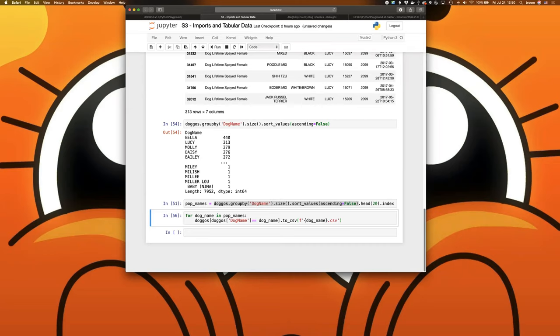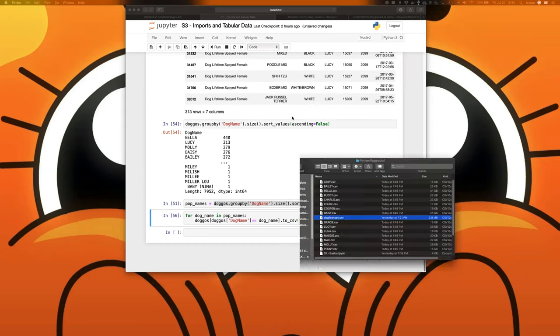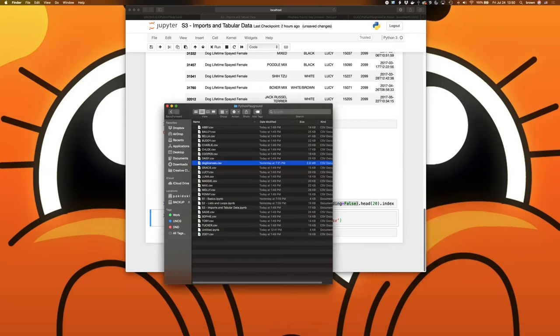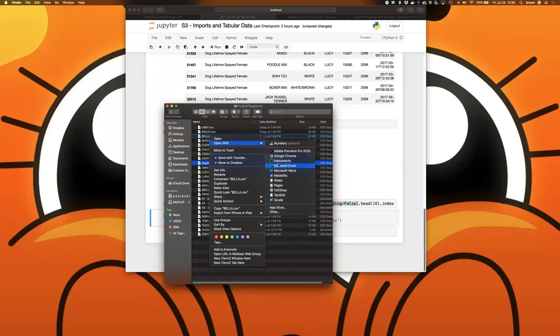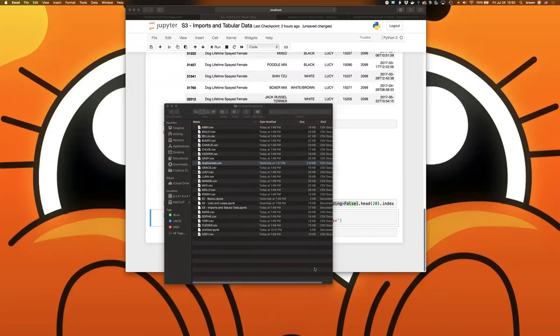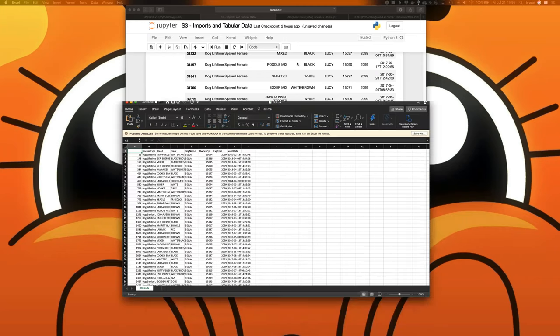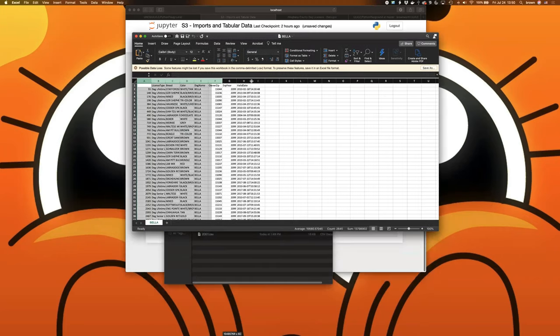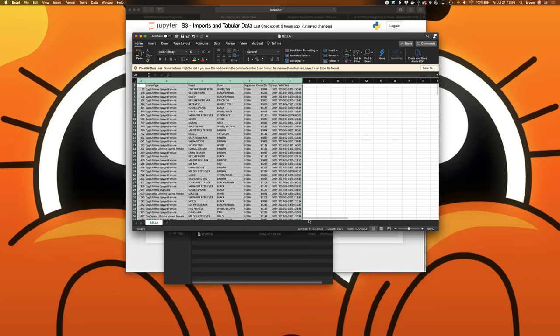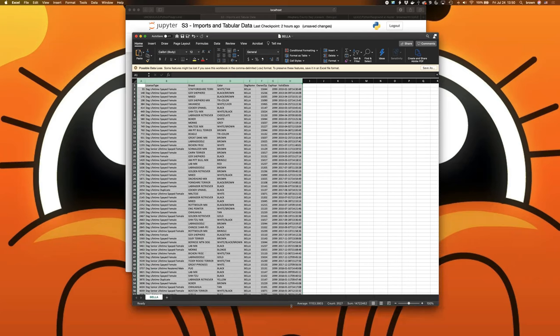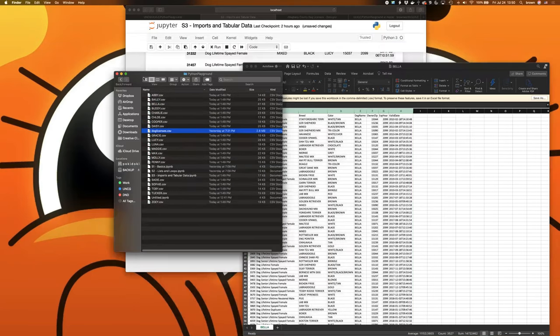Now let's go look at that folder. Let's go over here to the, what were we talking about? We were talking about Bella. I'm going to open this with Microsoft Excel. And what we've done is we have taken a CSV file and we have filtered it and we have automatically generated a bunch of CSV files based upon search criteria in there.